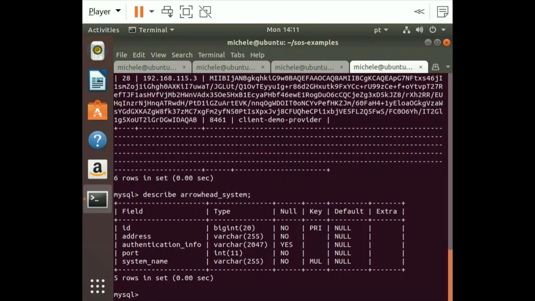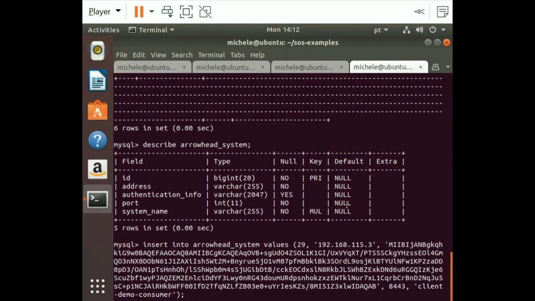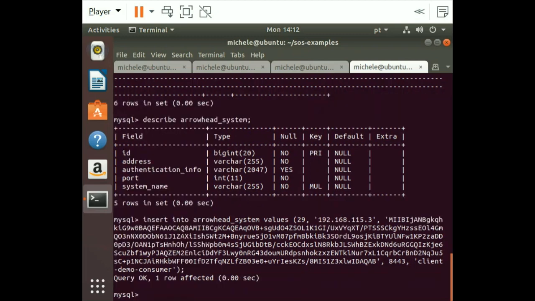We do the insert of a row to have a fixed ID, the first field we see here, for the consumer. I copied and pasted the key. I put a new ID, which is not in use, for the consumer, and I put also here its IP address, its port, and its name. Then let's say that we also want to authorize this system to consume a service from the producer. The producer is the system number 28. The consumer is 29.